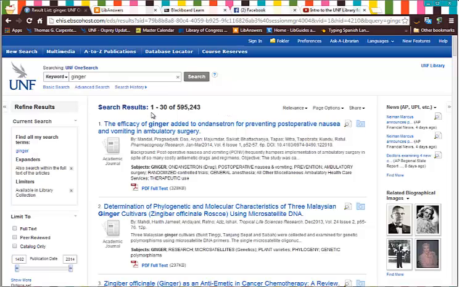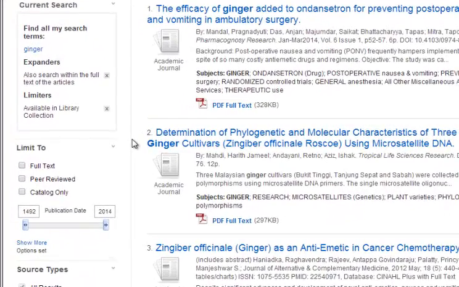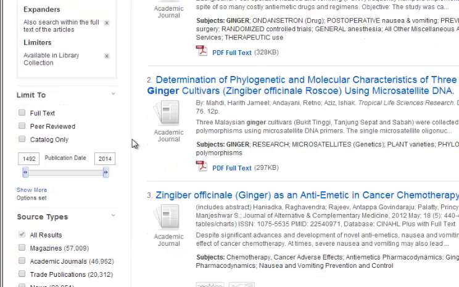So you can see that we've got quite a few results, but that's okay. We can use some of our limiters over here on the left side to narrow it down. Let me just explain this one. Limiters available in library collection. We have OneSearch set up to show you things that you have access to, but you can take that limiter off and you can increase your result pool a little bit. So you might want to do that if you're doing some kind of extensive research and you just need to find more resources that are out there.